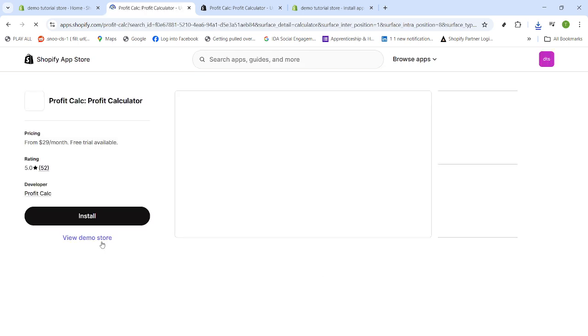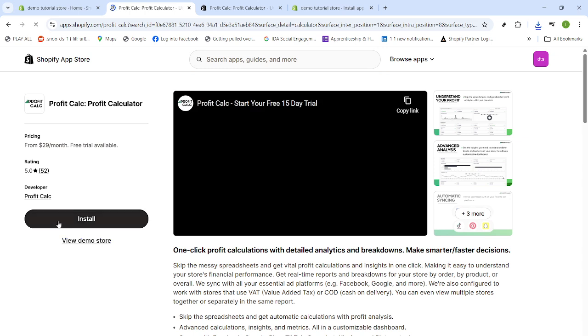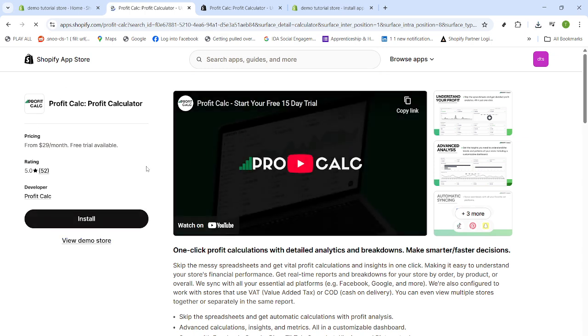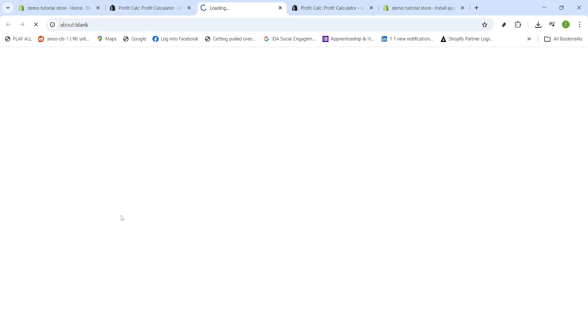In the search results, look for the listing called Profit Calc, Profit Calculator. Open its app page to review details. This page usually shows what the app calculates, screenshots, pricing, and user reviews. Take a moment here to confirm it covers the costs you care about, like product cost, shipping, transaction fees, and advertising spend, and that it supports your store's region and currency.